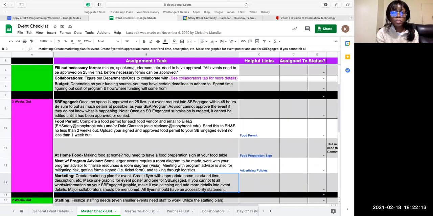And if you're having at-home food, you need to have a food preparation sign on your table. If you ever make your own food for an event, it's really important. This is a rule that I learned, I think the first thing I learned working here. You always have to make sure you say that this food was prepared by me, by a student. That's really important.